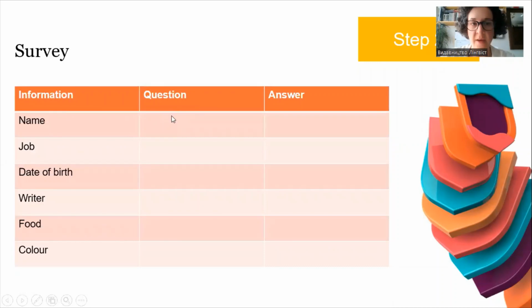Like here for the name, we have the question, what's your name? For the job, what do you do? When were you born? Who is your favorite writer? What's your favorite food? What's your favorite color? Students, if they need, can write down those questions so they don't get confused and don't just say name, job, and so on. So there is a proper survey with all the questions and answers. They write down the answers of their partner.